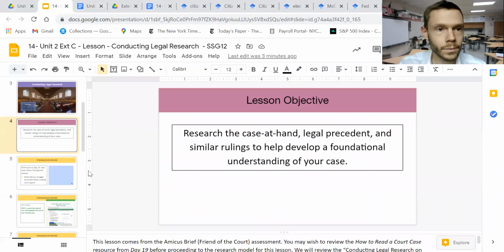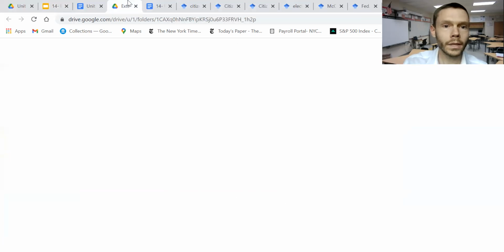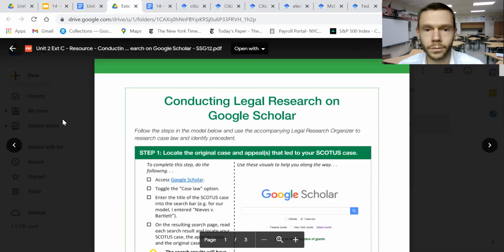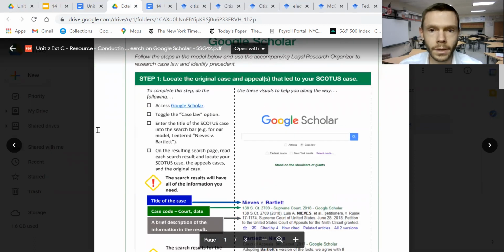In this lesson, which is extension C on conducting legal research, your teacher will likely have you begin with this slide, thinking back to day 19 and considering how cases move through the judicial branch. Taking a look at Conducting Legal Research on Google Scholar, we'll start with step one. In step one, we'll locate the original case and the appeal that led to your Supreme Court of the United States, or SCOTUS, case.